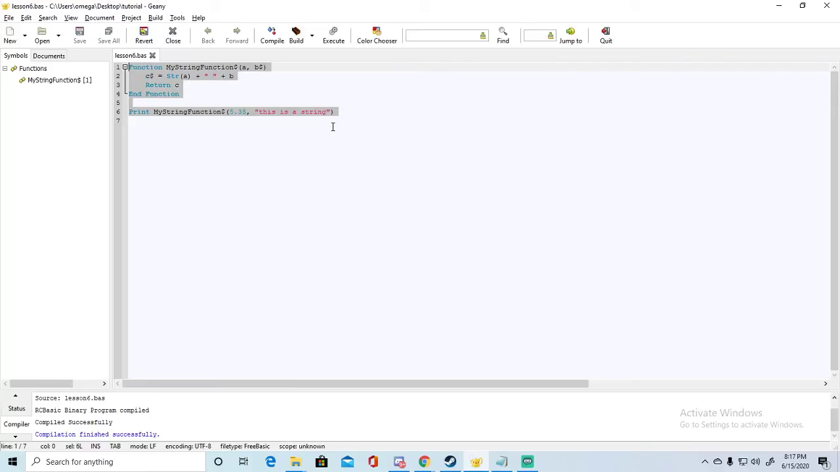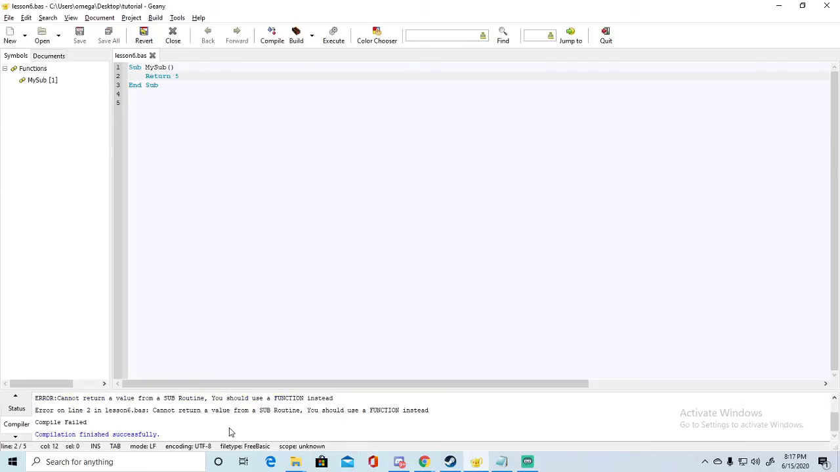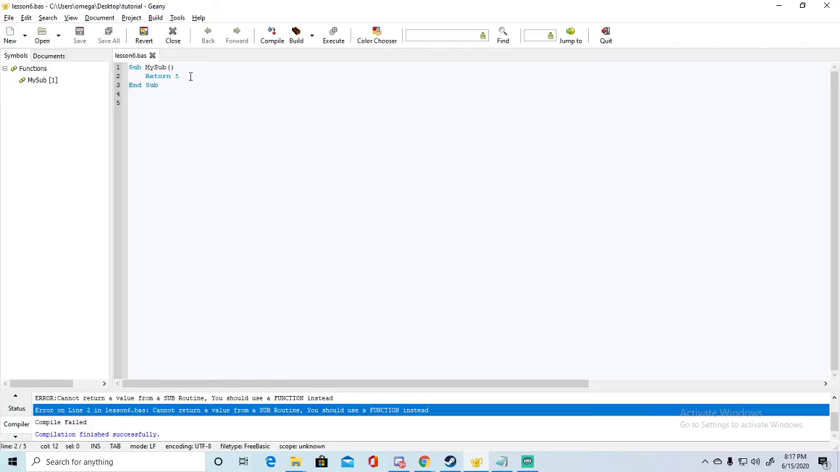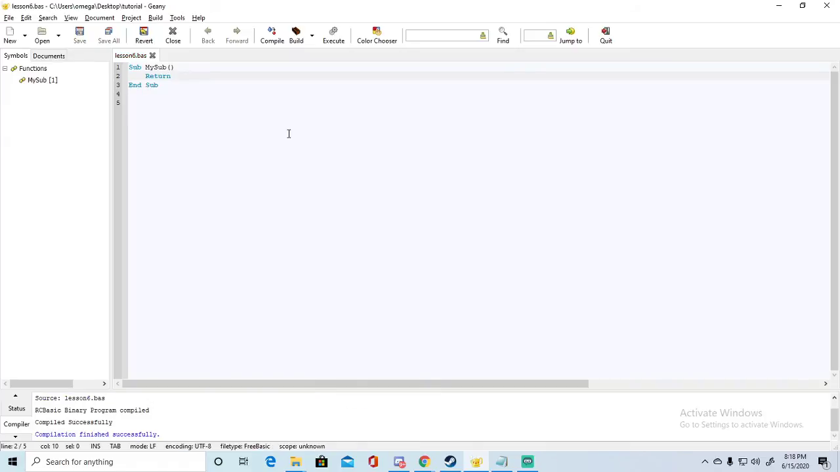Next we're going to go over subroutines. So we create a subroutine with this sub keyword, and we'll call this my sub. Subroutines can't return anything. Right now that'll compile just fine, but if we try to return a number, like let's return 5, it fails to compile: cannot return a value from a subroutine. And it'll fail also if we try to return a string, same result. But if you wanted to exit a subroutine early, you can just call return, and that'll exit the sub, and that'll compile.